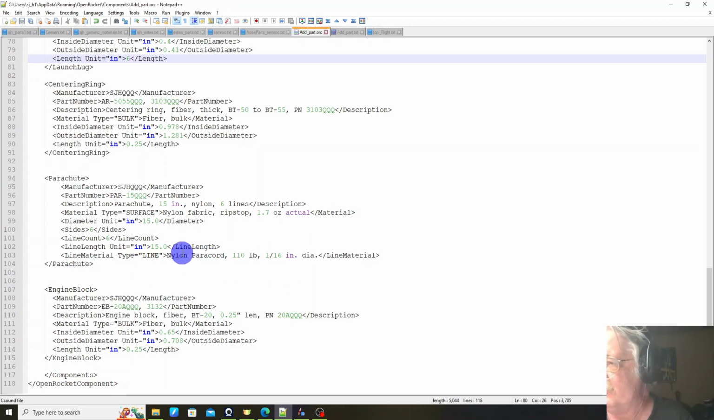And last but not least, we have the engine block here. Again, I'm the manufacturer, and I have a description here of what I want. I use the QQQ, material type bulk fiber. 0.65 makes sense. I'm going to make this a BT20 type engine block. So here's the inside of an 18 millimeter tube with the BT20, and we want it to be a little bit smaller, 0.005 smaller, so .65, and we're going to make it a quarter of an inch, and that buys us the engine block.